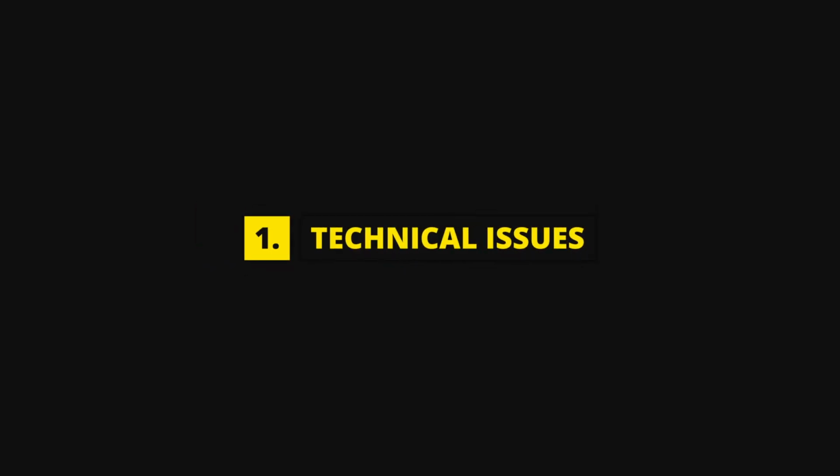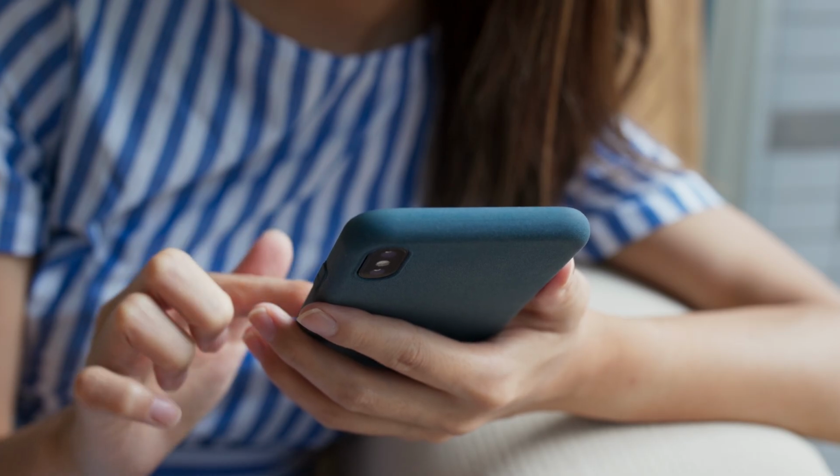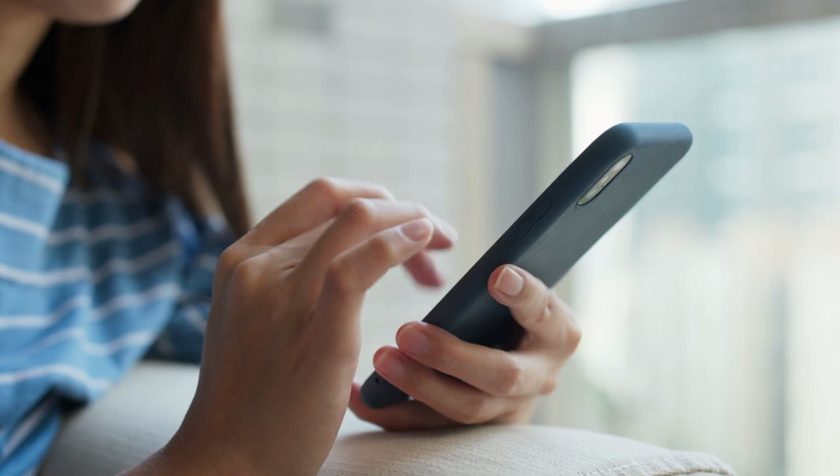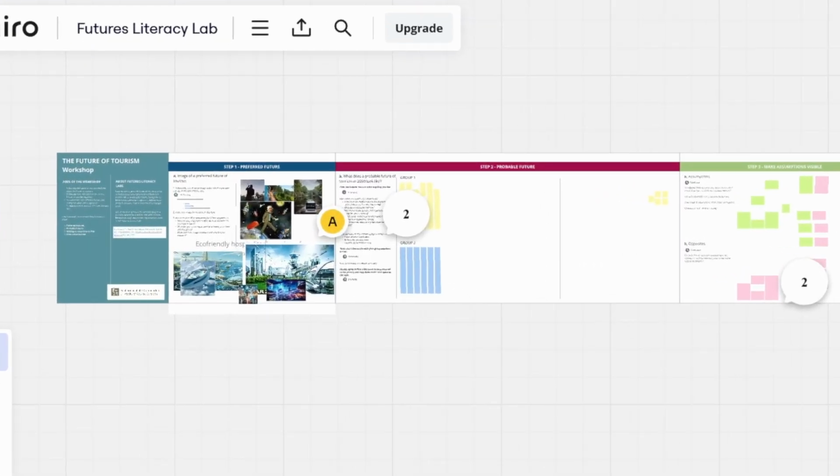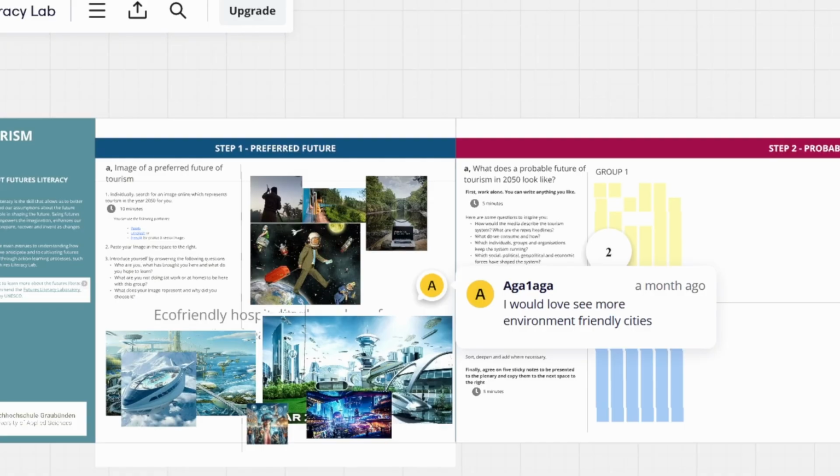There were 3 aspects in the workshop that didn't go as planned. First, some participants had technical issues. They were using their mobile phones to log on to the session, and they had difficulties using Miro, the online whiteboard that I was using. One participant, for instance, couldn't fill out digital sticky notes. He had to use comments on the whiteboard to tell us about his thoughts.